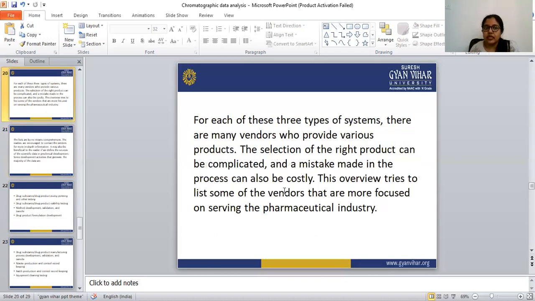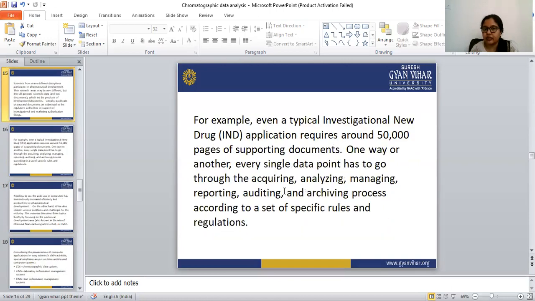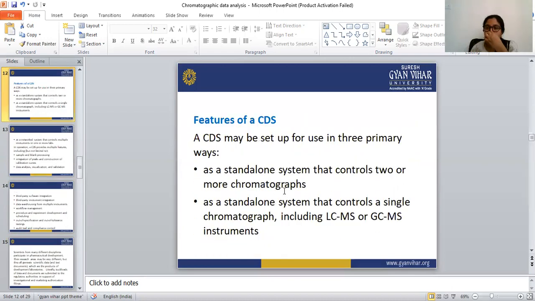So CDS is very important, and it can work in primarily three ways. First, as a standalone system that controls two or more chromatographs. Another way is as a standalone system that controls a single chromatograph, that includes liquid chromatography-mass spectroscopy and gas chromatography-mass spectroscopy instruments.